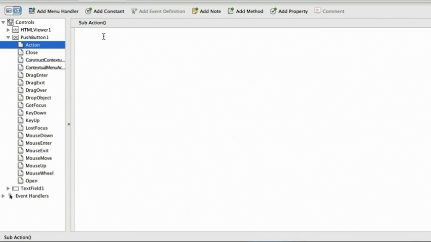When the user clicks the push button, I want the HTML viewer to load the URL from the text field. In object-oriented programming, you often start off with the name of the object. So I'll type HTML viewer 1. Notice that as I type, Real Studio tries to guess what I want. When it guesses correctly, I can just press the Tab key to let Real Studio autocomplete what I'm typing.